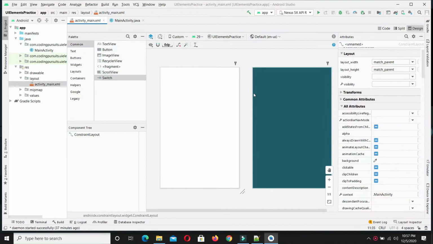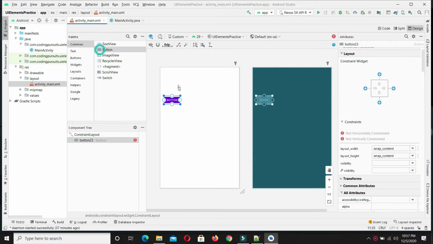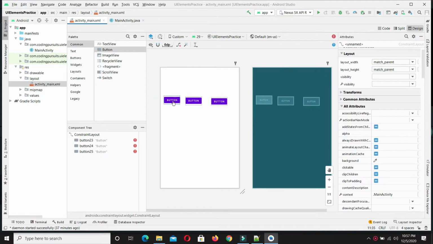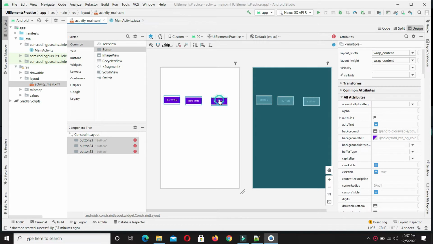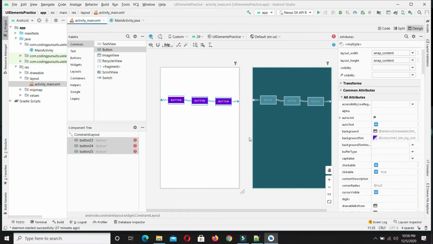So guys, as we discussed, the chain is a group of views and widgets in a given parent view. To make this, I will select a few views. For the moment, I am selecting the buttons. To make the chain, I will select all three buttons and right click, and from here select the chains, and from here I will select create horizontal chain. As you can see here, I am seeing the chain symbol between these buttons or views.